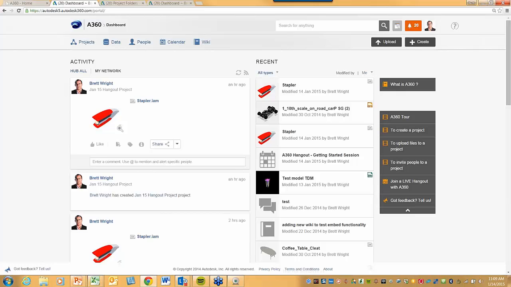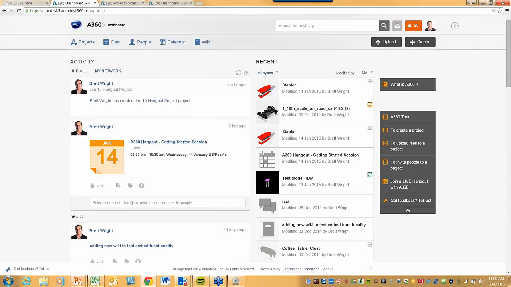If I want to look at all activity within my A360 hub and see what everybody's doing on all the projects, I would just click the Hub All button. So pretty cool feature there.